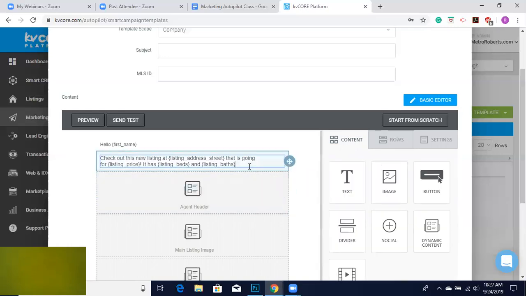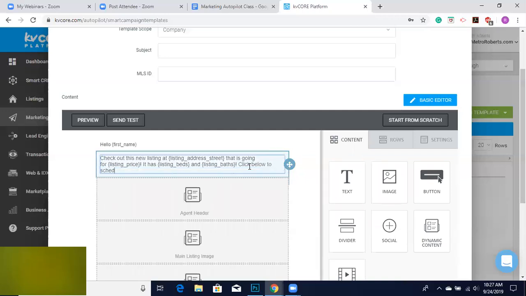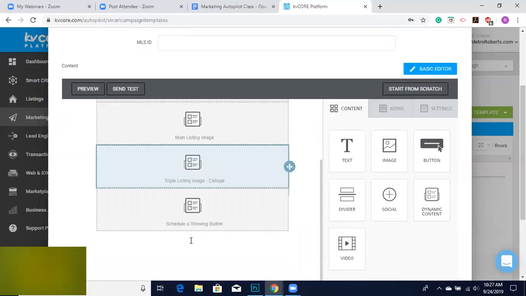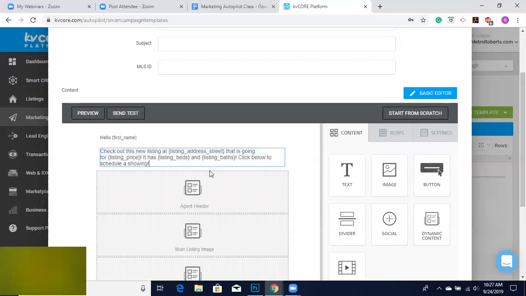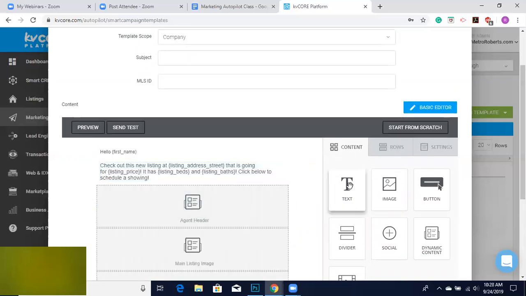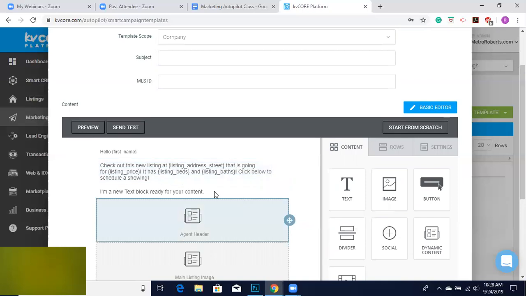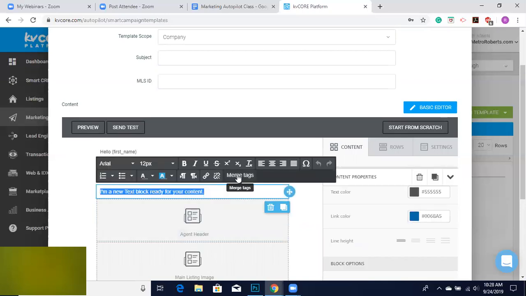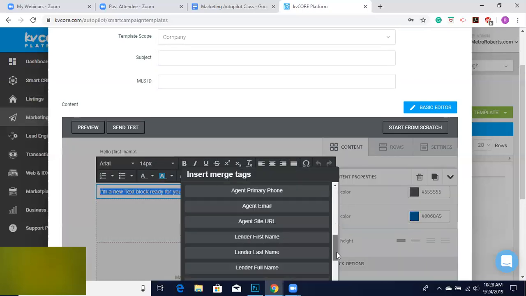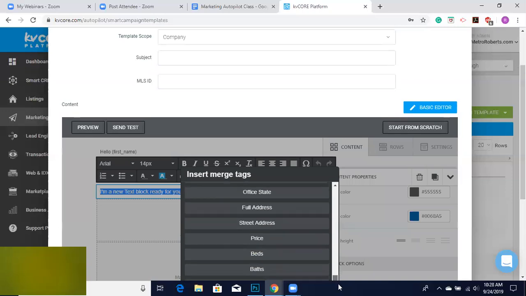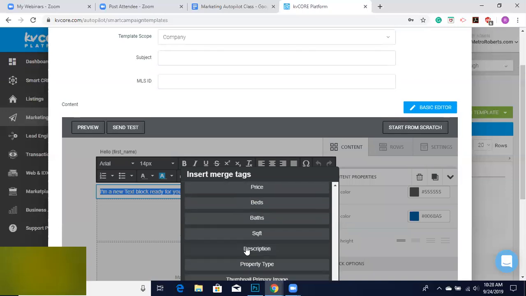Then you can say something like, call me for, click below to schedule a showing. As you can see, we've got our schedule showing button. Now we could also throw in another text box in here and use a merge tag that has the description.